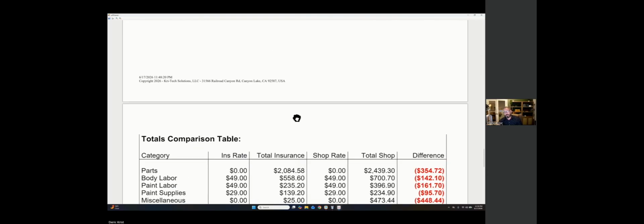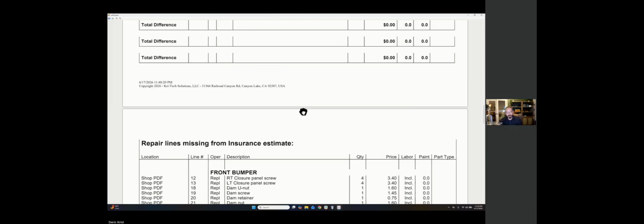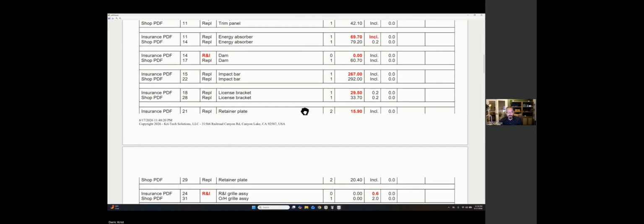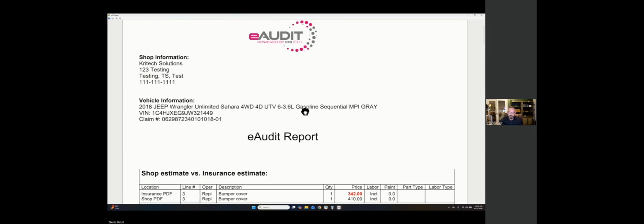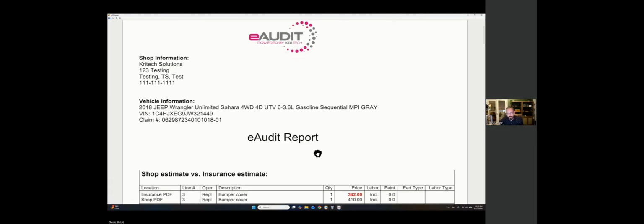So now, just in a couple short minutes, I have an entire itemized report listing out every difference between these two estimates. And maybe I, as the shop, want to send this back to the insurance adjuster rather than going through the rekey process and then writing a supplement. I can just send this report right back, almost like a supplement summary, to indicate what I haven't been paid for and to discuss, hey, I either need to get paid for this or explain to me why you're not paying me. Or perhaps you are doing the rekey process.